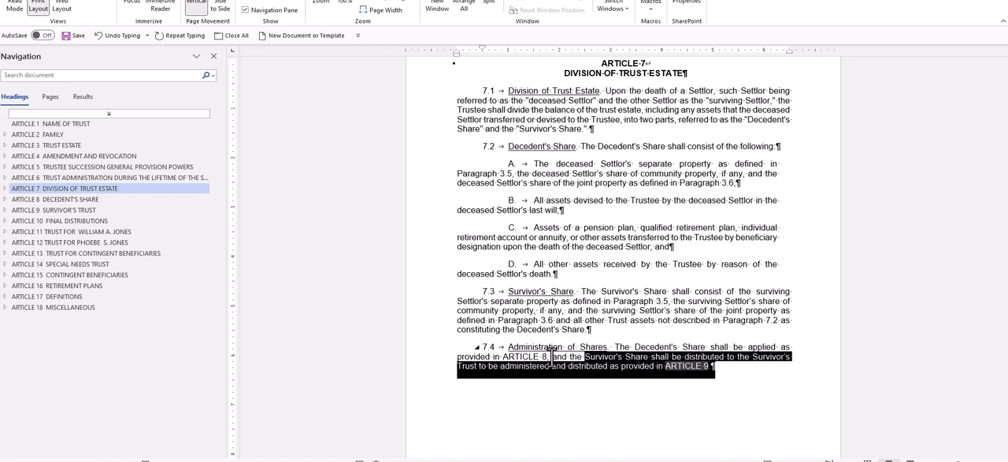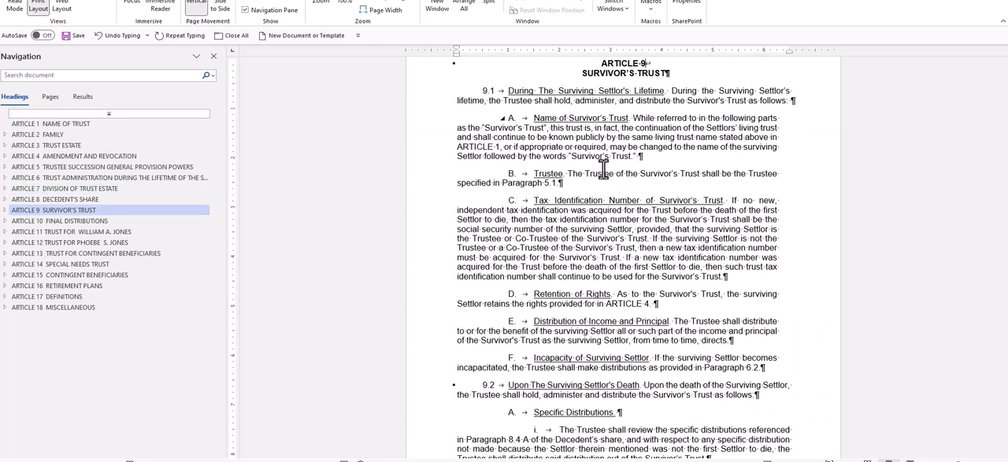We were looking at Article 8 for the share of the spouse who died first. Let's take a look at Article 9 and see what it says. So Article 9, the survivor's trust, is the name. Remember, we have a joint trust, and now at the death of the first spouse, we're talking about what happens. Well, the half of the spouse who survives is now called the survivor's trust. But it says here, while referred to in the following parts as the survivor's trust, this trust is in fact the continuation of the settlor's living trust and shall continue to be known publicly by the same living trust name stated above in Article 1.